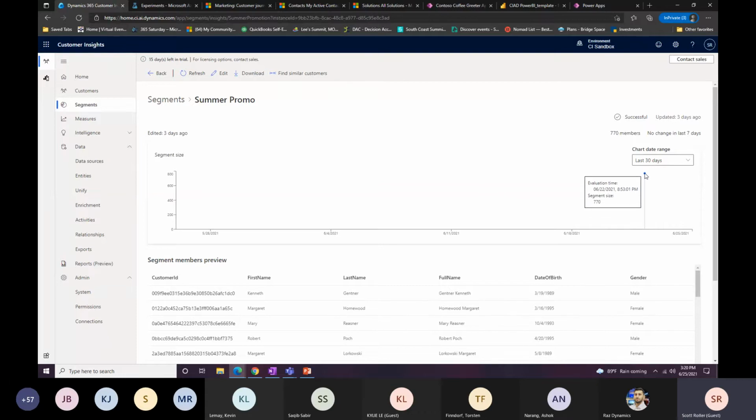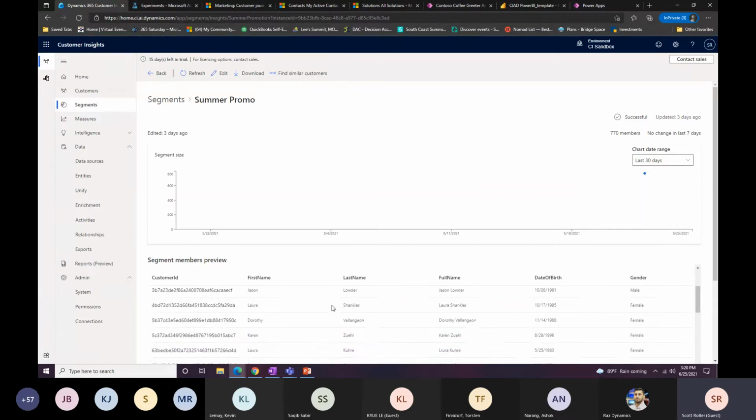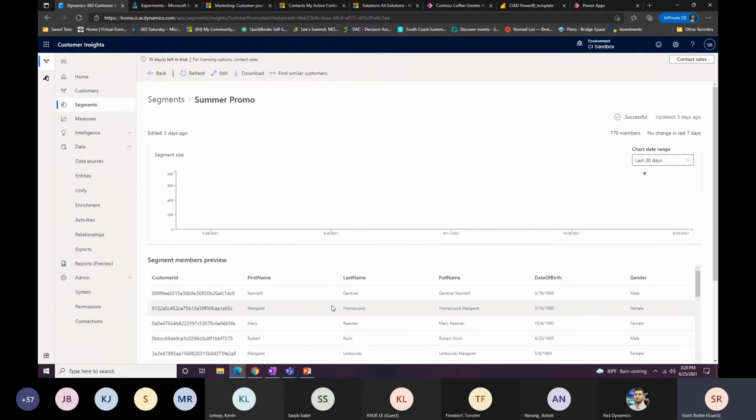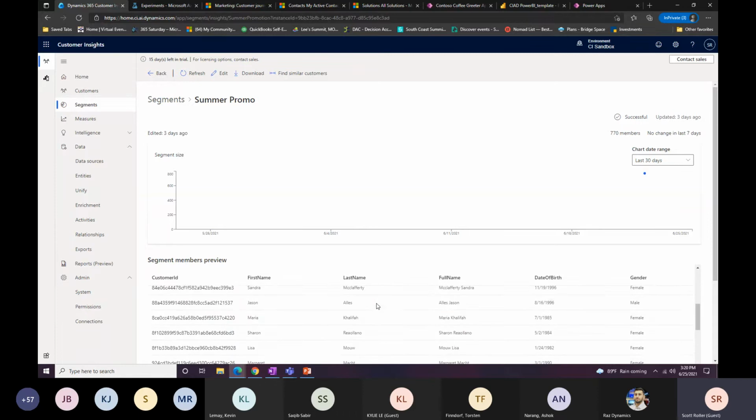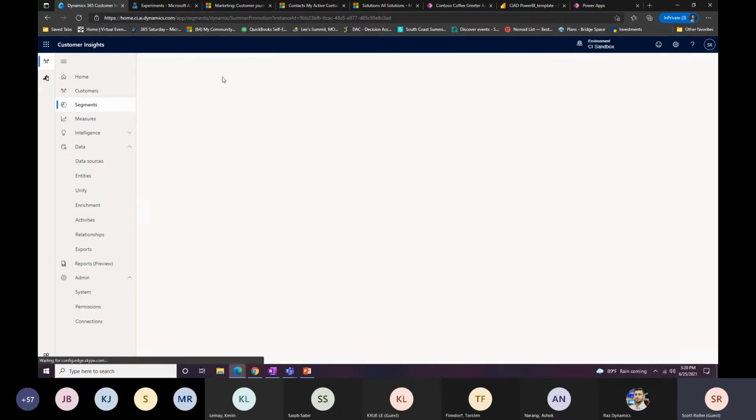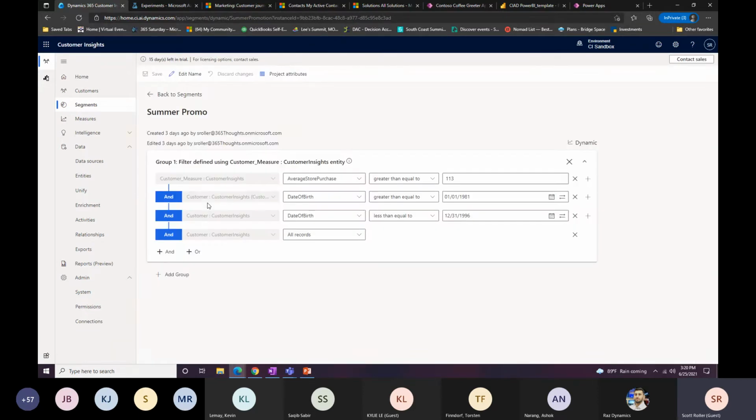So kind of boring. I have one data point here, but down below, we can see all of the different people that have fed into this summer promo segment. So this is our source data for the summer promo segment. And if I hit edit, now we can see how I built this summer promo. The summer promo was built off of our master customer measure of average store purchase. That was the measure that we saw previously in the measures place. So I needed to create that measure first, so then I could use it in the segments section.